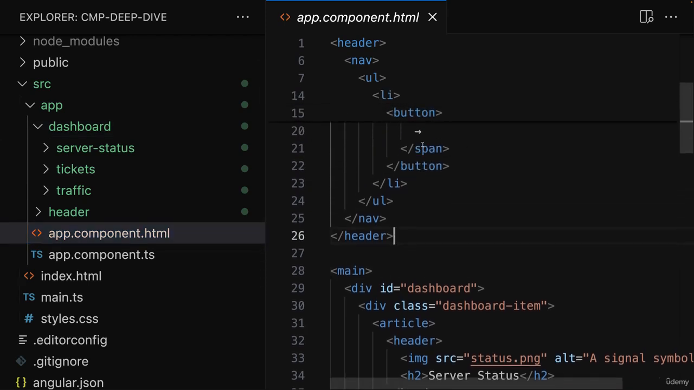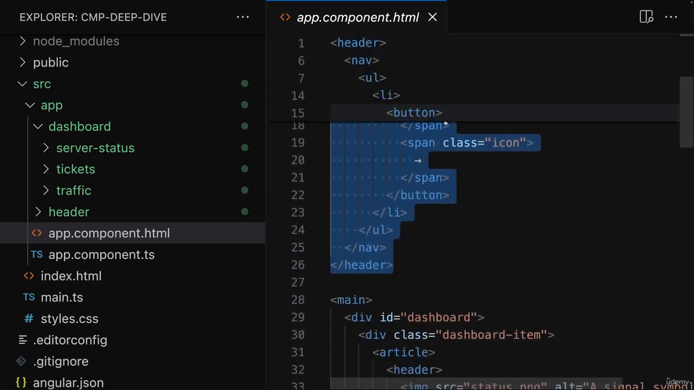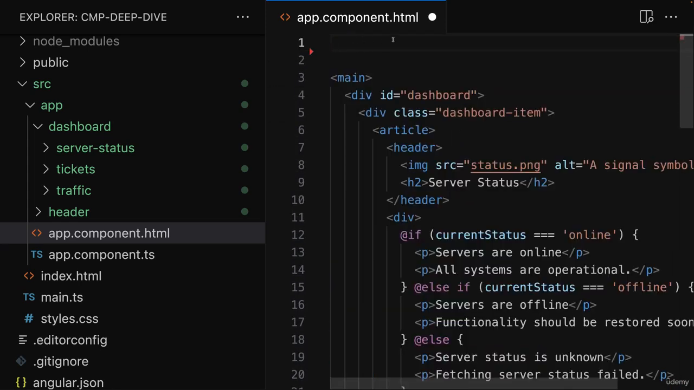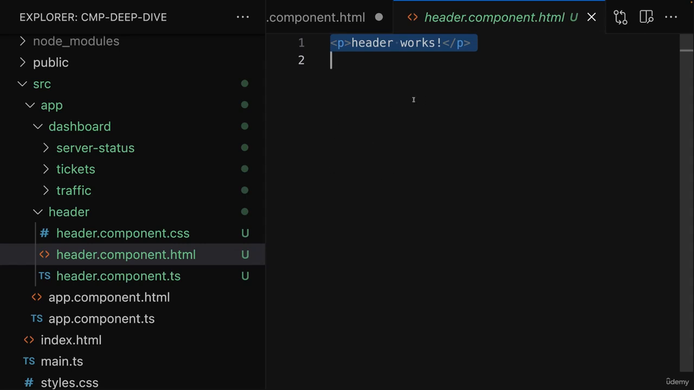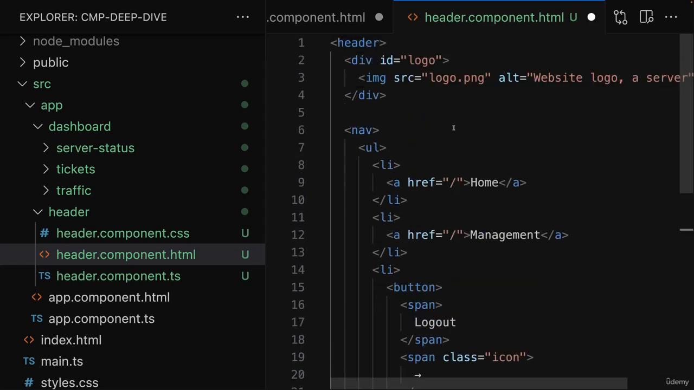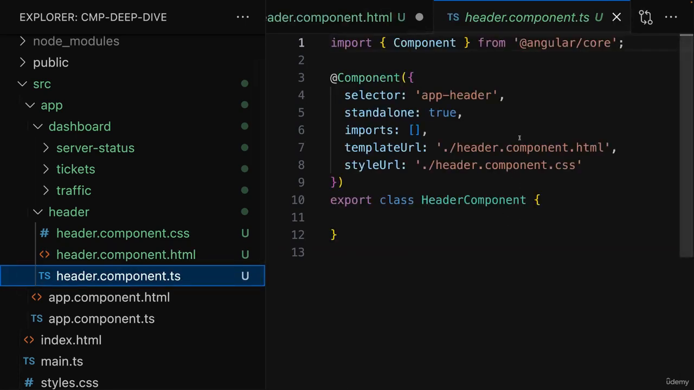And I'll start with the header. We can simply grab this header markup and cut it from the app component HTML file and go to the header component HTML file and put our code here. In the header component TypeScript file, we don't need to change anything at the moment. We can leave that as it is.